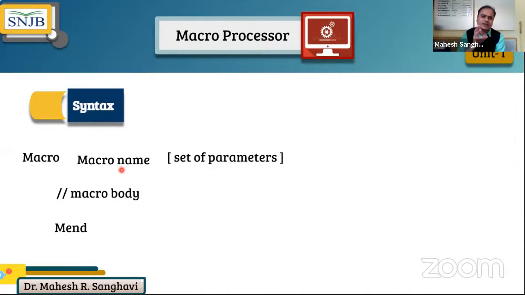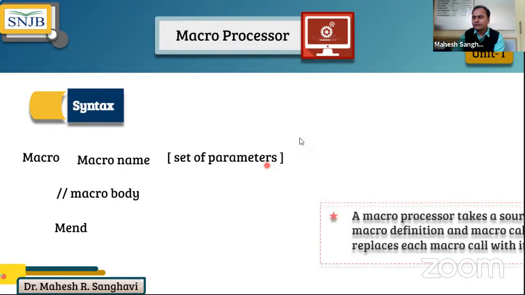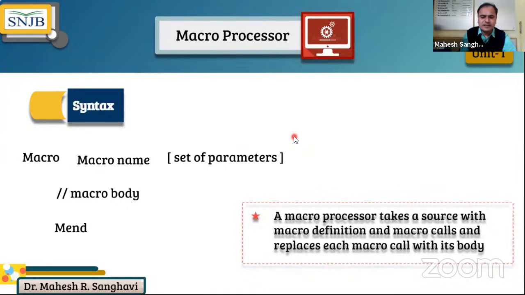Currently you need to understand what exactly a macro processor is. How to develop this macro processor will be the study part in unit number 2. Now you must understand that a macro processor takes a source with macro definitions and macro calls, and finally replaces each macro call with its body.